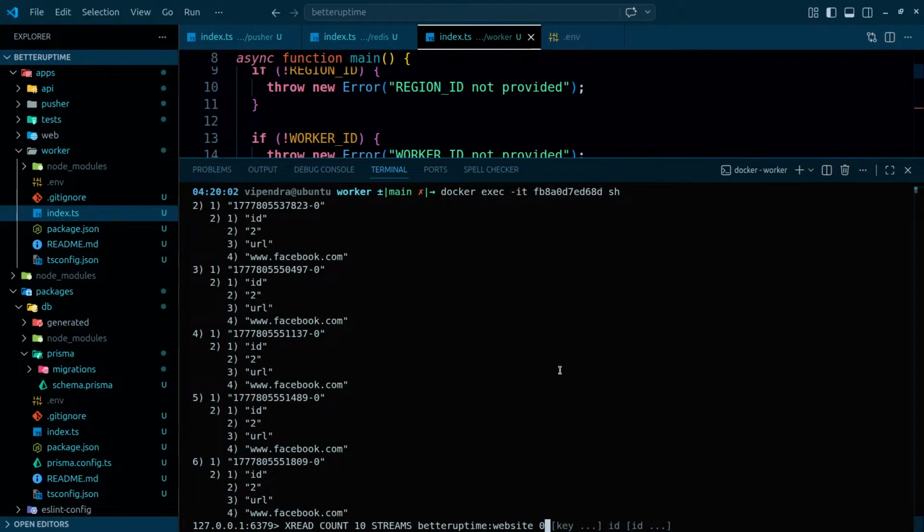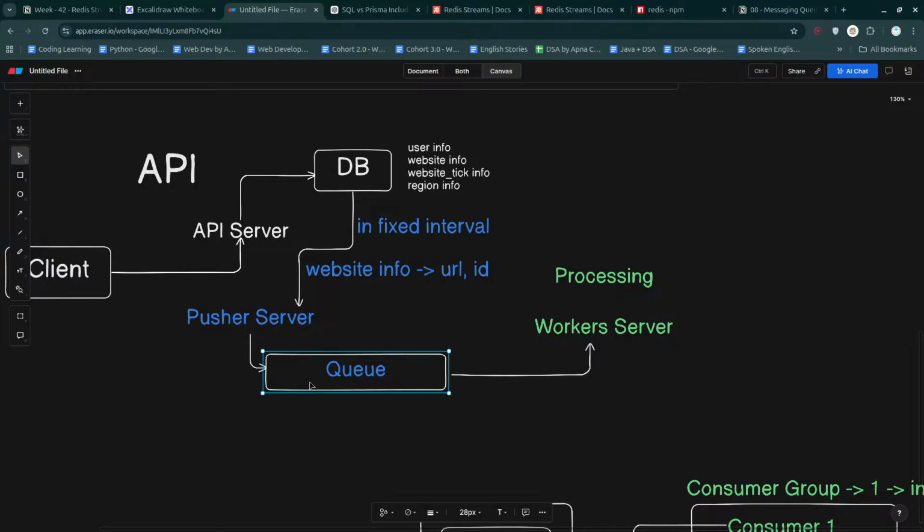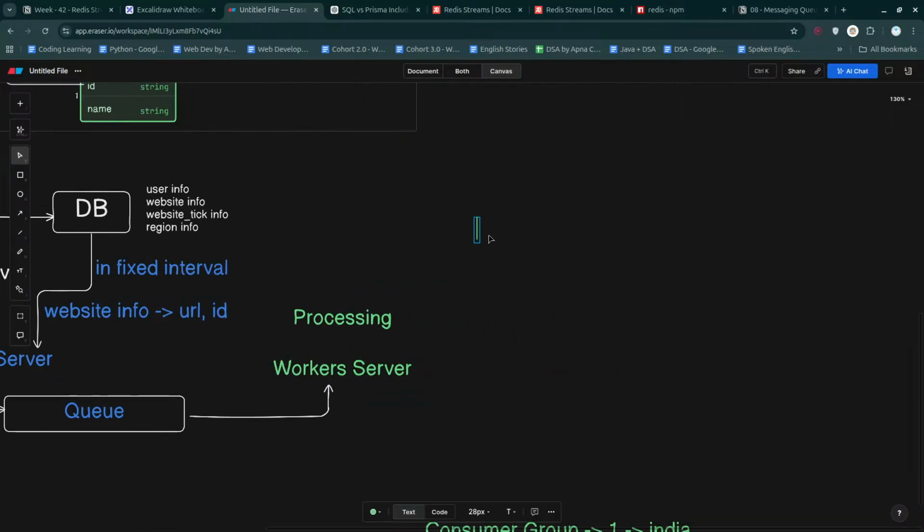The thing is pretty simple: at the end of the day, you have this queue and these workers. Ultimately there are going to be consumer groups here, so you can create multiple consumer groups.